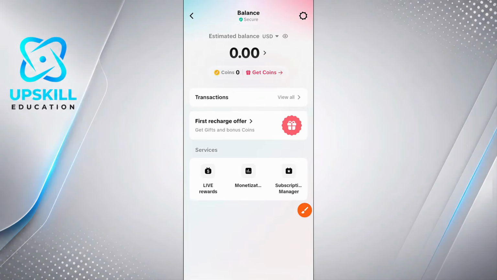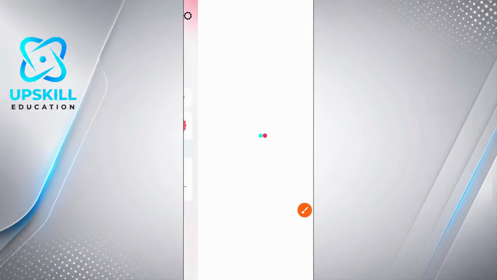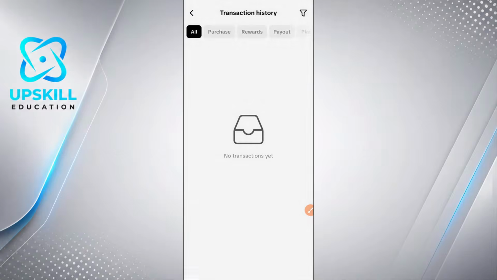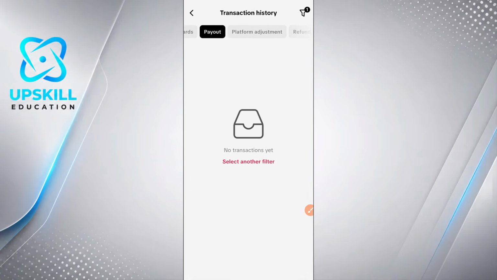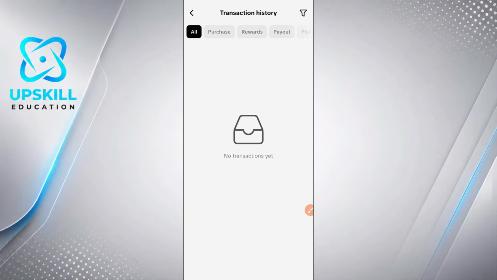Once you click on that, you will see this transaction history option, and we see the option of view all. Click on that. Click got it. And there you go. You can search for all the purchases, rewards you have got, any kind of payouts you got, and platform adjustment, refunds, deductions. All of the transaction history will appear here.